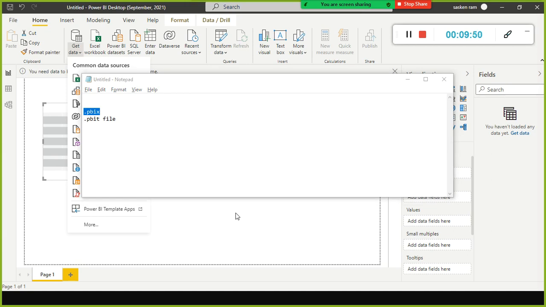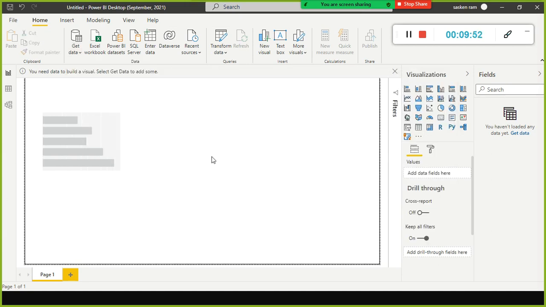For example, you develop a report or dashboard in Power BI Desktop, and you publish the PBIX file on your Power BI service.